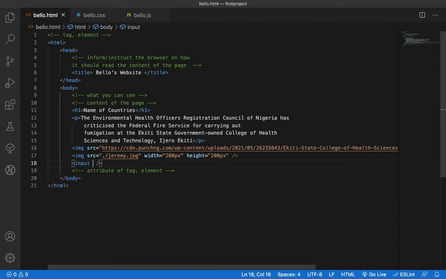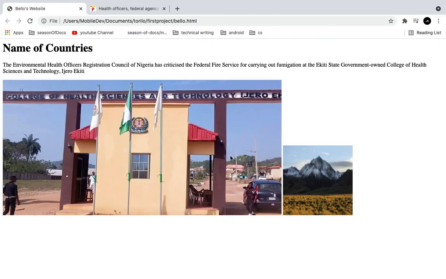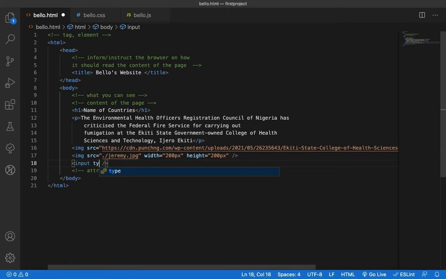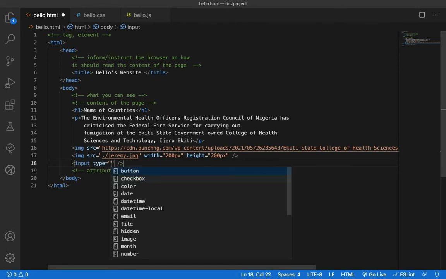In the input, when you save it and you reload now, you see it is there. But you have to be specific. What do you actually want your user to type? Your user can type anything. Have you not seen where you ask users to type their name and they type their password? Or you ask your user for the password and they type their name? You have to restrict it. So here you tell them the type. What type of data do you want your user to enter? So the type here is an attribute of what? Input element.